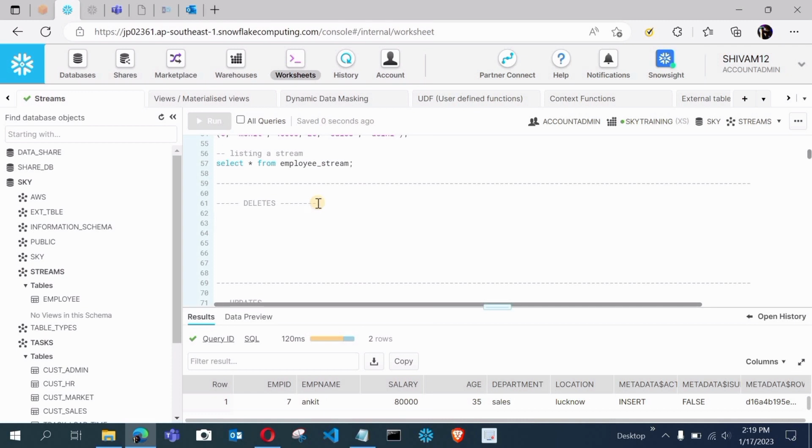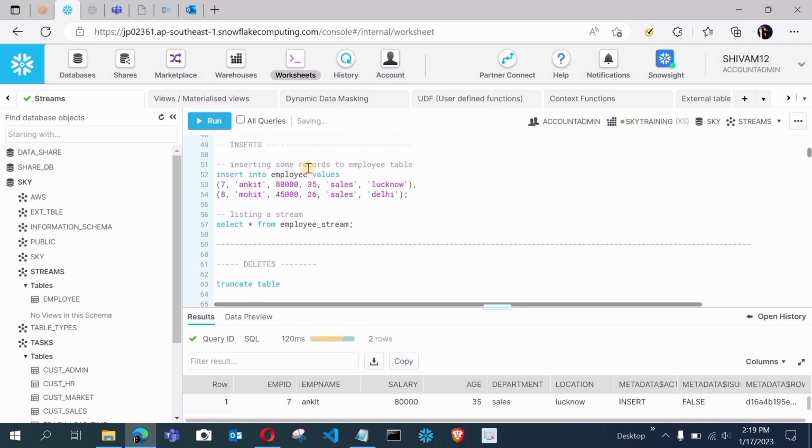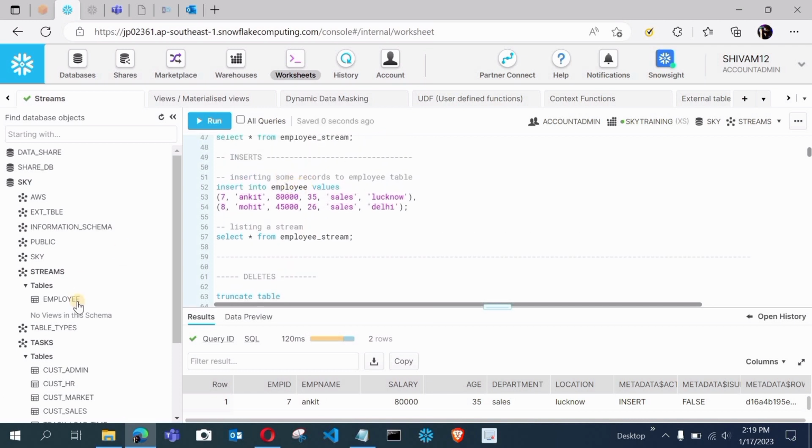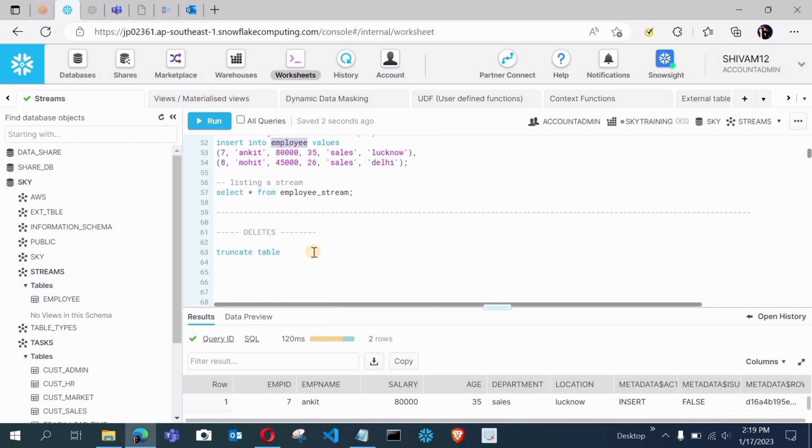For deleting we can just truncate the table as well, because the stream can also capture the data for a truncate. So let me truncate the table first. My table name is employee, the table I created earlier with the insert into employee. So we will copy the name: truncate table employee. Here we are just truncating the table. Let me truncate the table first.